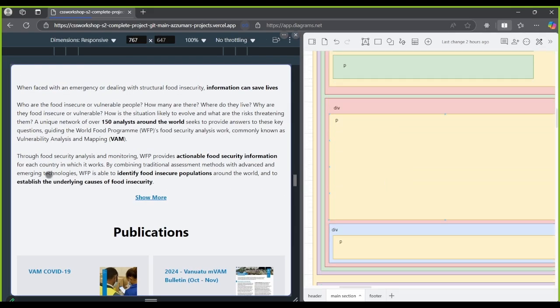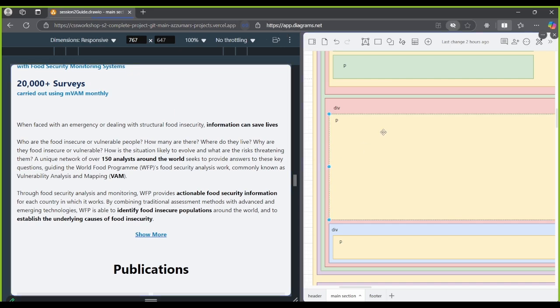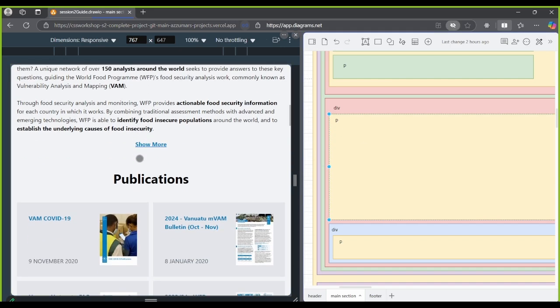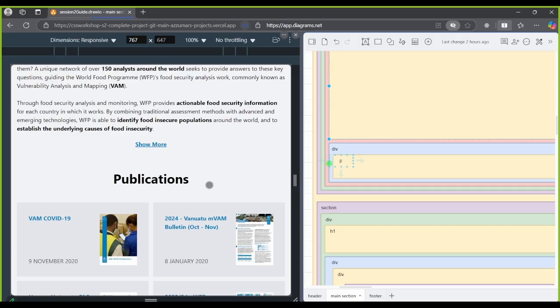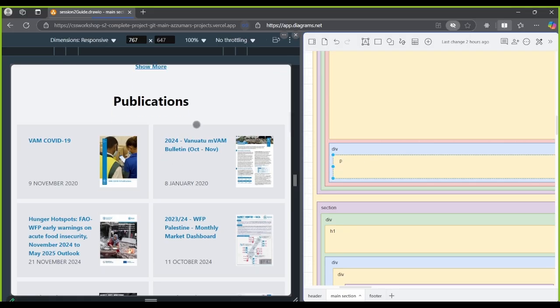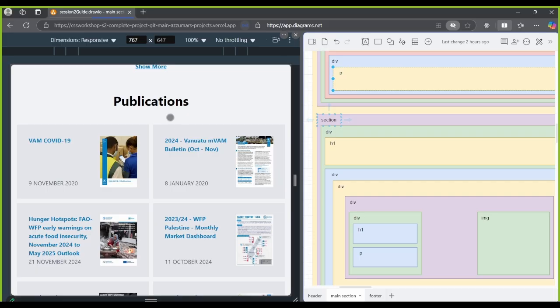And then we also have a div right here which contains the p element as well, and then we have a div which contains the show more p. You can use the button element as well, and then we have a section for the publications, and we use section because we can group different kinds of elements that have a specific purpose. So for example, if you wanna create a publication section, you can basically group everything in this section.